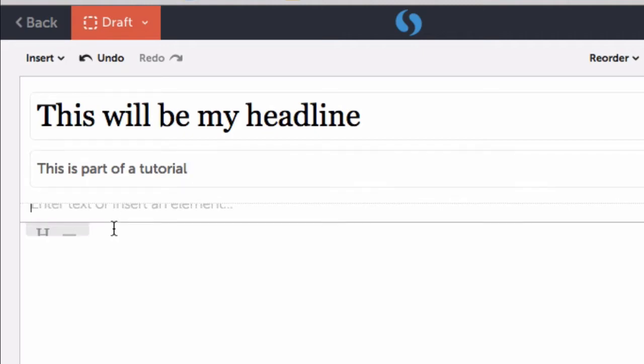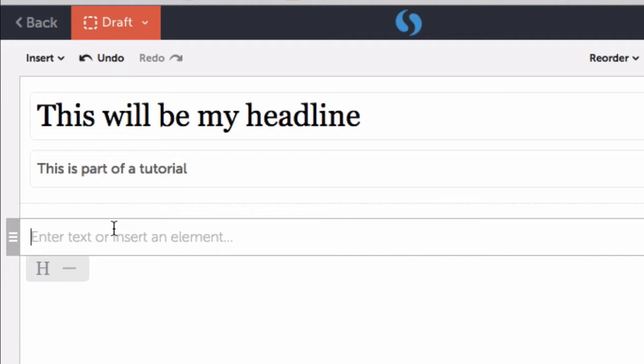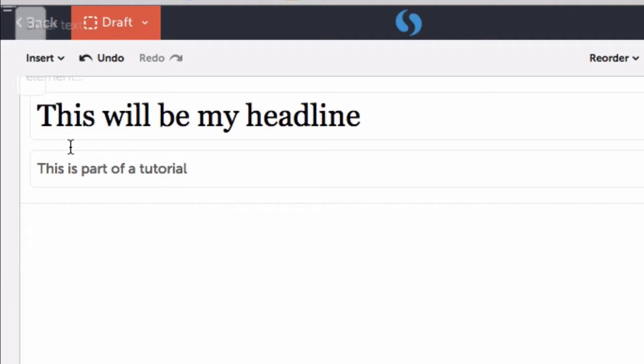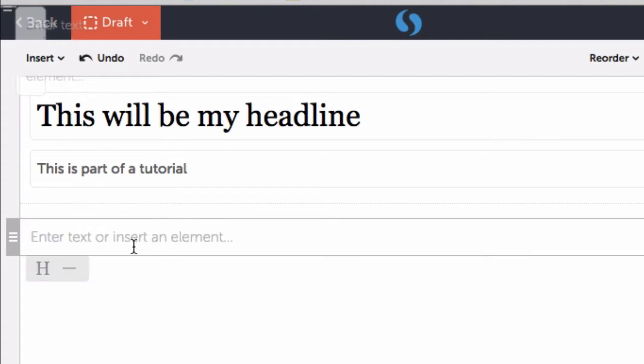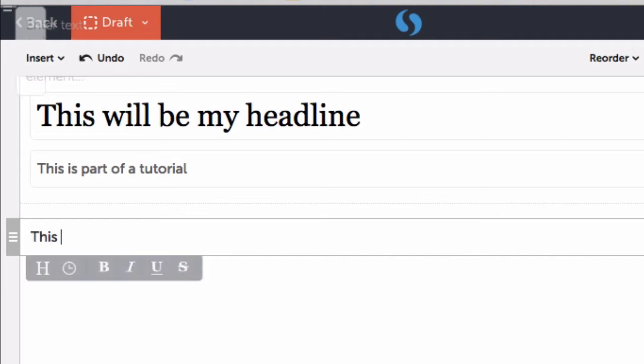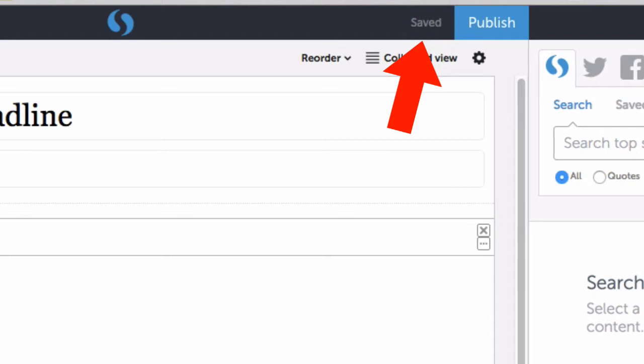And if you want to write some kind of introduction, you can just click below and you'll see how things in Storify are sort of modular. So you can move them around once you've got more than one in there. So I will just write, let's see, this is my first paragraph. Notice that it has saved all by itself. It automatically saves as you go along.